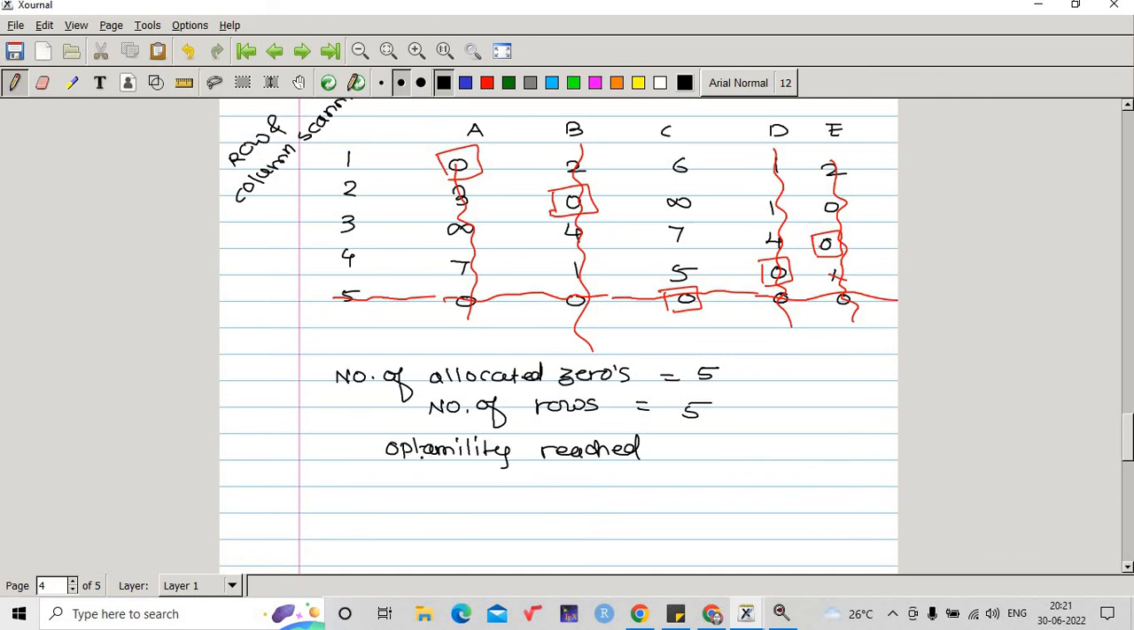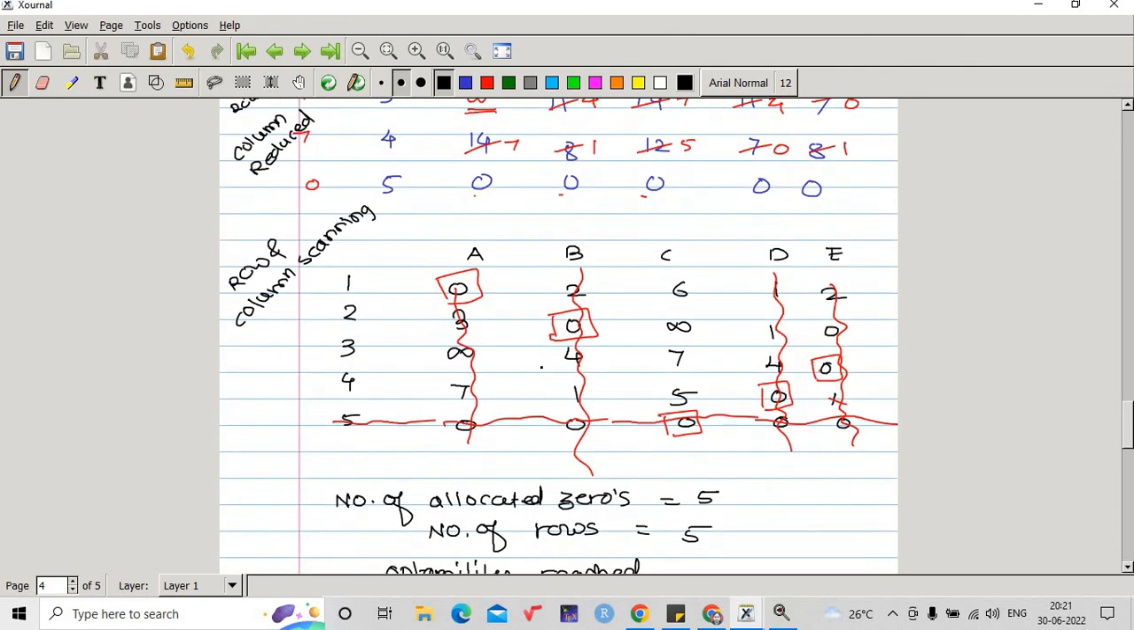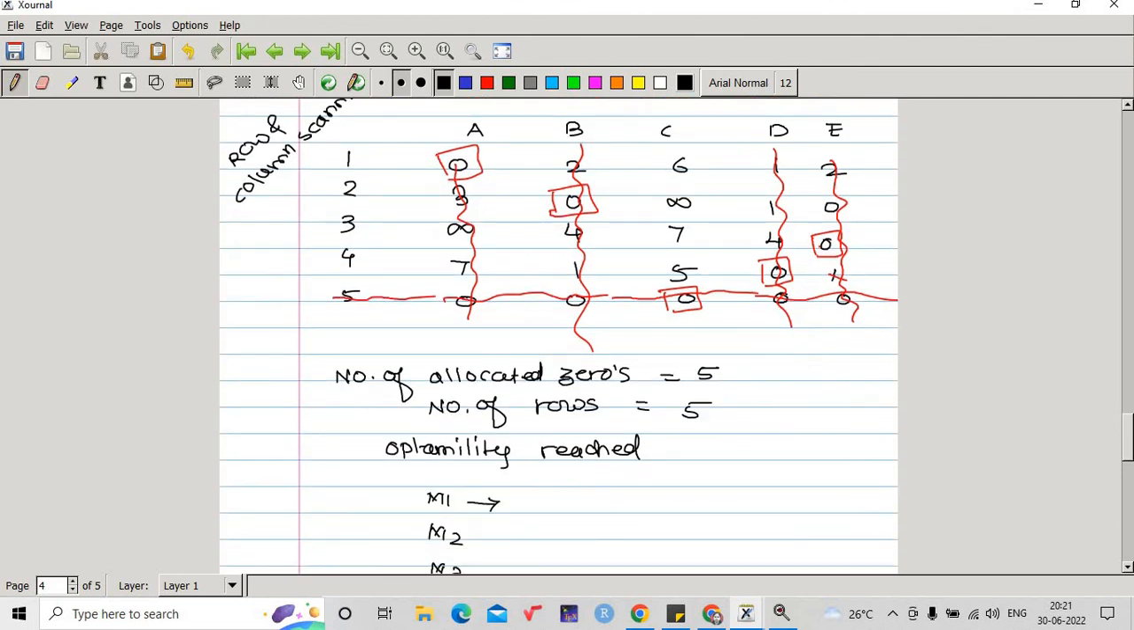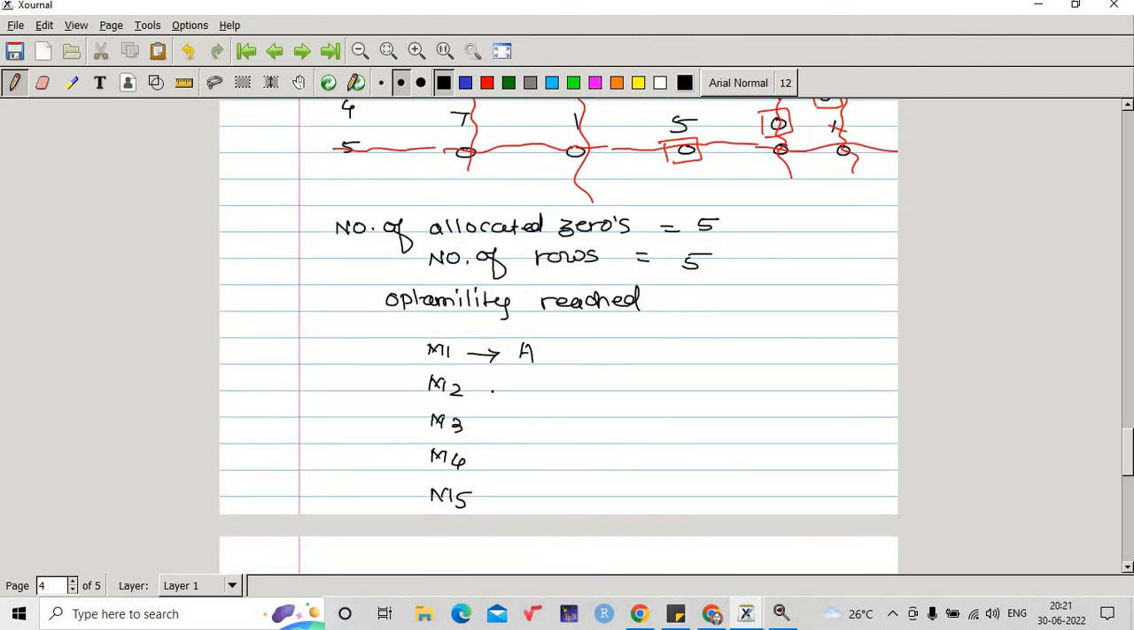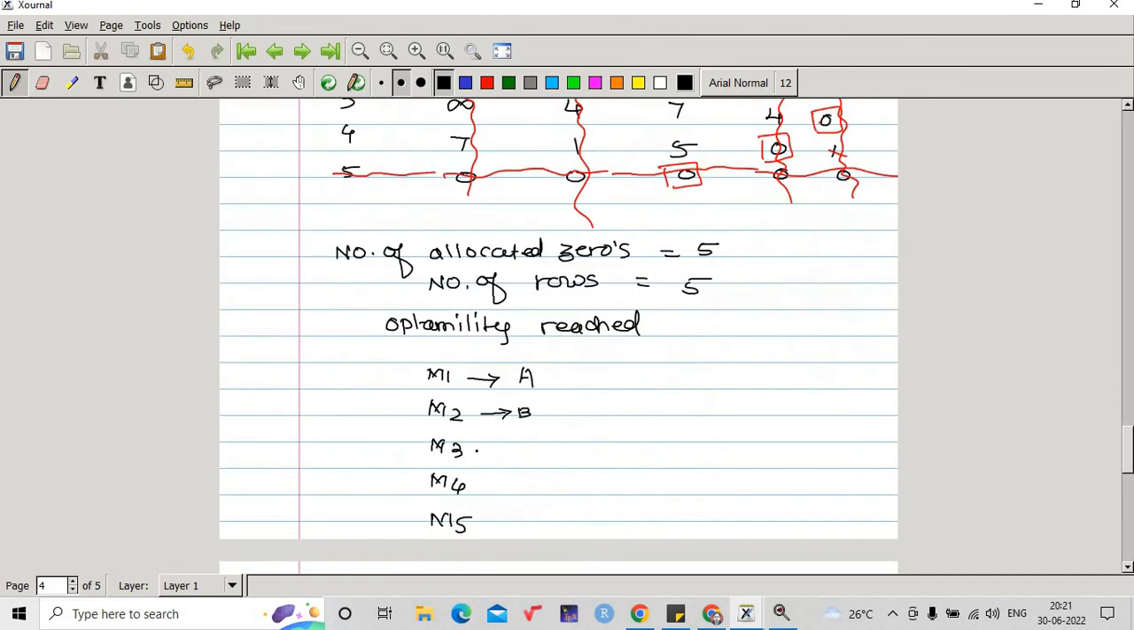And I can write down my allocation here. So मैं allocation लिख सकती हूँ. Machine 1, machine 2, machine 3, this is machine 4 and this is machine 5. Machine 1 का allocation किसके साथ हुआ है? Location A के साथ, right? Machine 2 का B के साथ, machine 3 का E के साथ, मशीन 4 का D के साथ एंड मशीन 5 का C के साथ. जबकि ये मायने नहीं रखता क्योंकि ये आपको जीरो कंट्रीब्यूशन दे रहा है कॉस्ट मैट्रिक्स में.